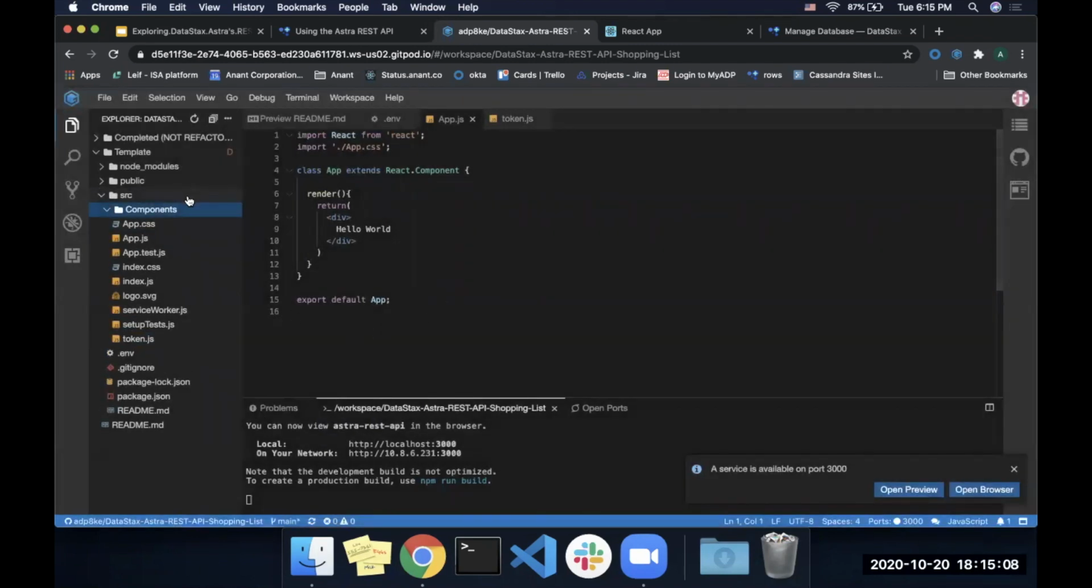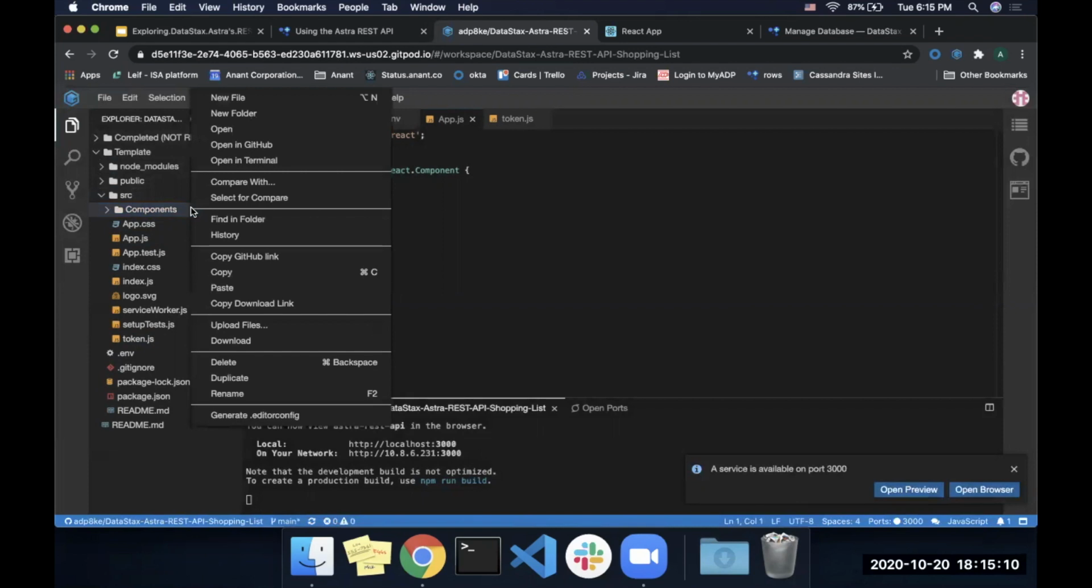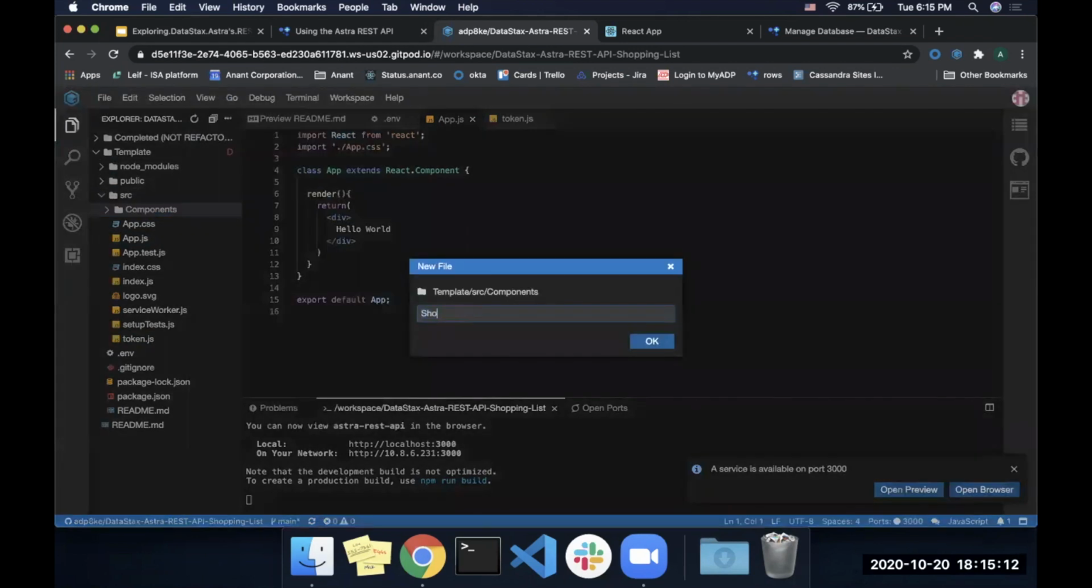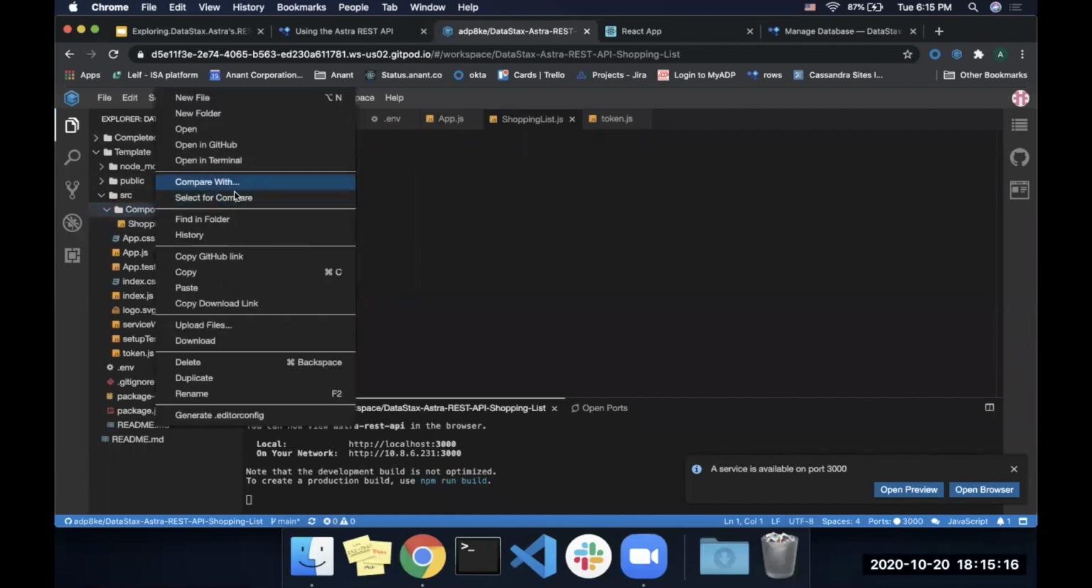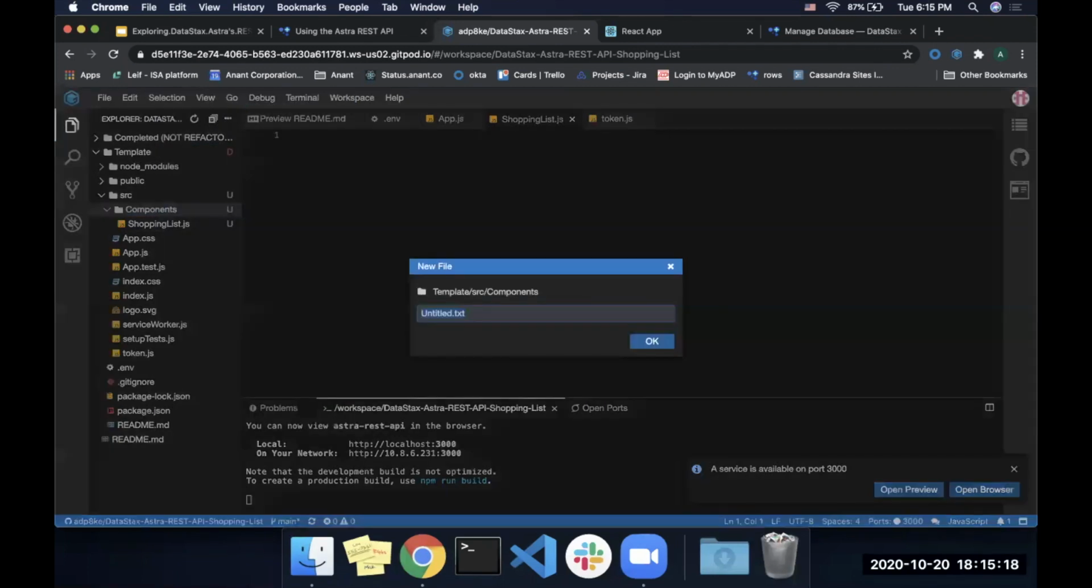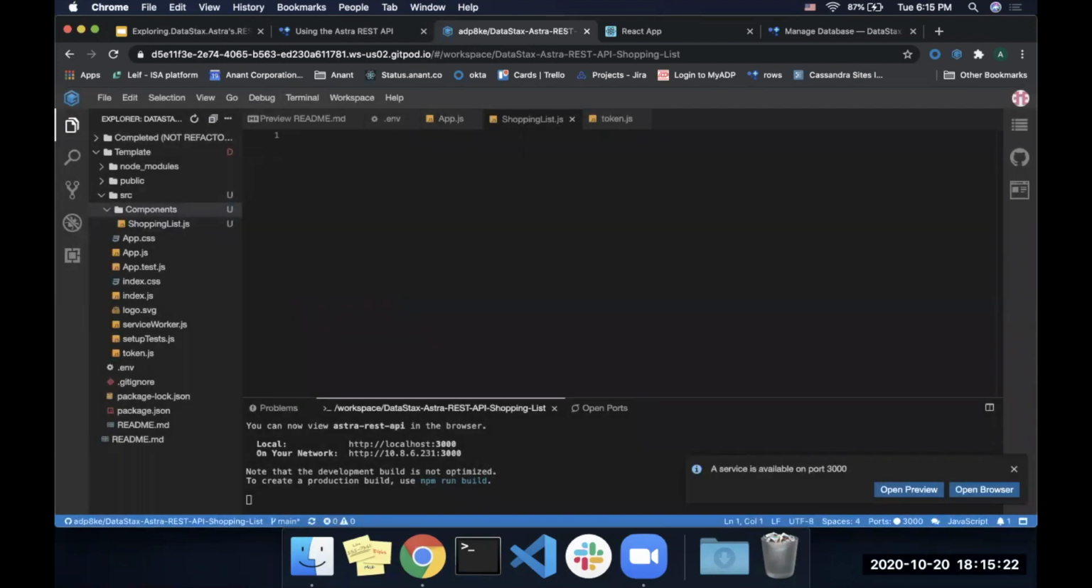And in the components, we're going to have 2 files. We're going to have the shopping list file, shoppinglist.js, and then we're also going to have an editmodal.js. And the edit modal, so the edit's a little bit more involved, but it's pretty simple once we get into it.